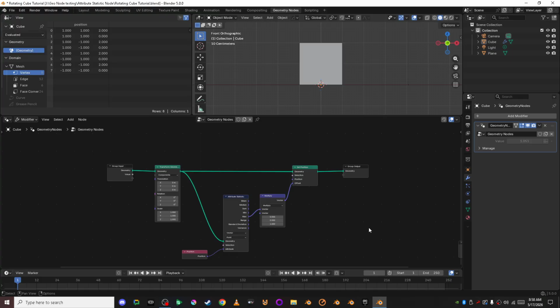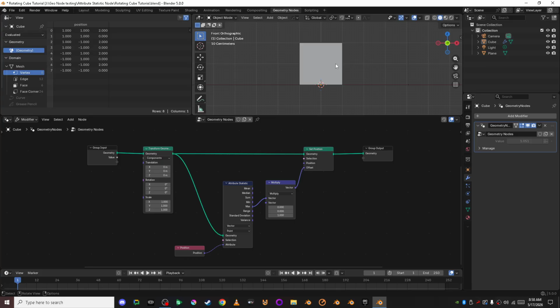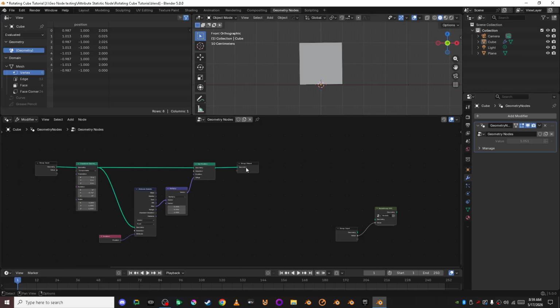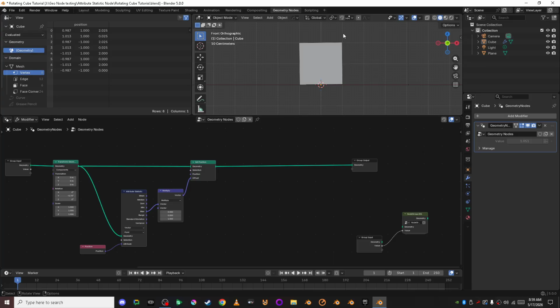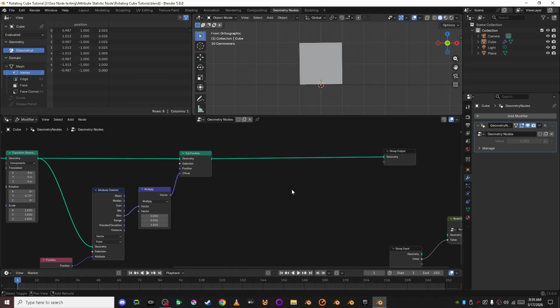Now, last time we rotated this cube and it didn't go through the floor but moved up like this. And so now what I want to do here is make this cube move. So let's move it. There's a couple things that need to happen. One, we need to move this cube. So we're going to use a Shift A, search set position.